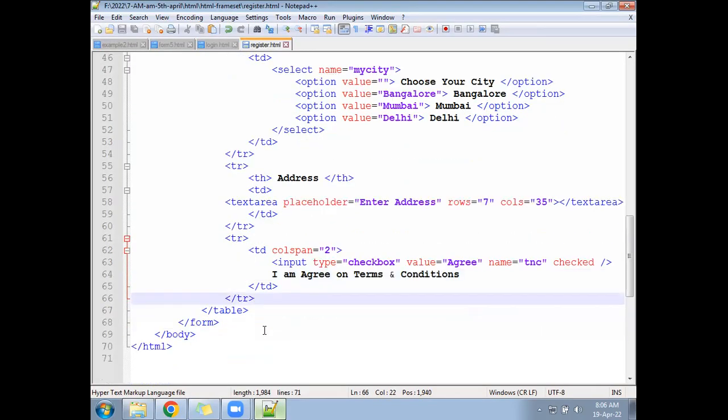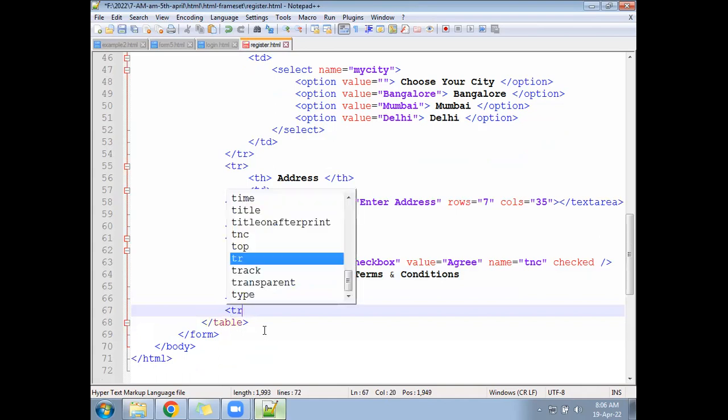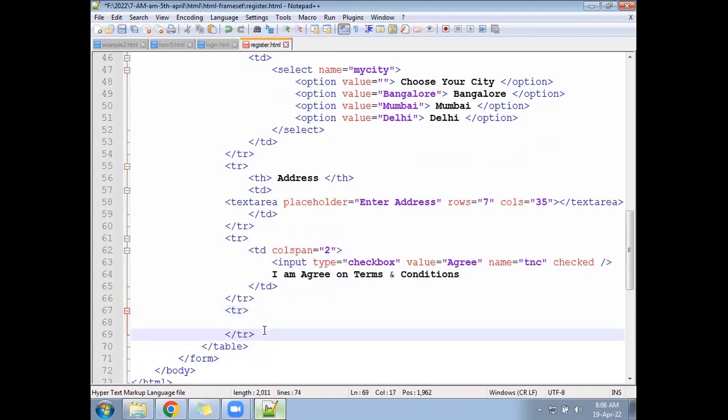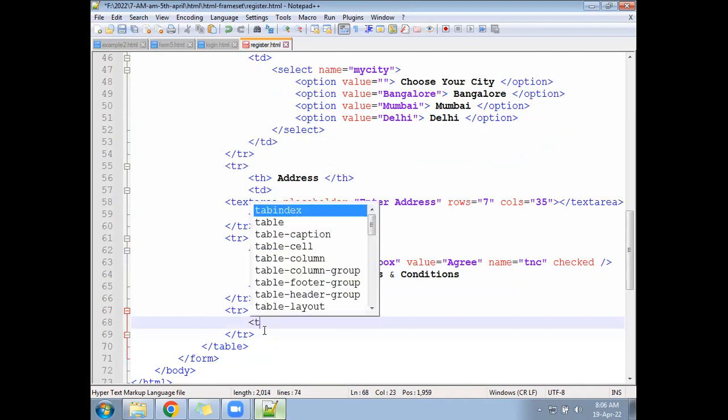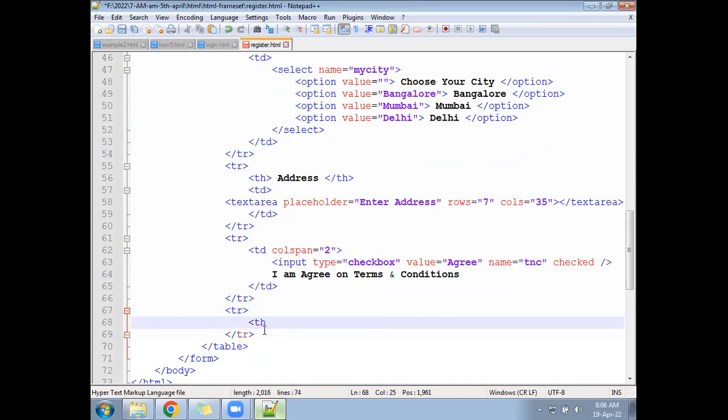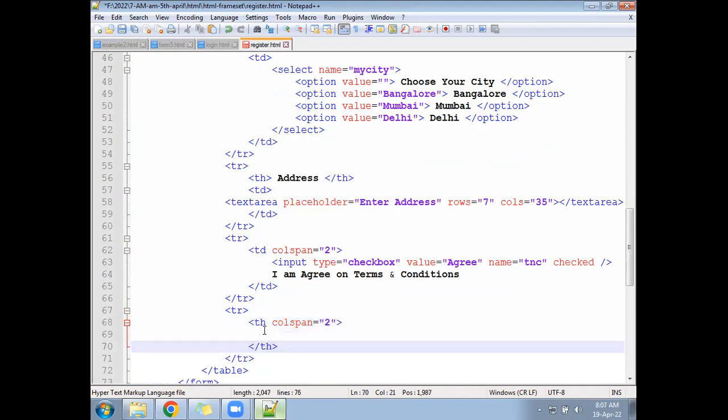Coming down, write a tr. We will follow colspan. TH, colspan 2. I have followed it here. Here also we have colspan 2. Both places we have colspan 2.